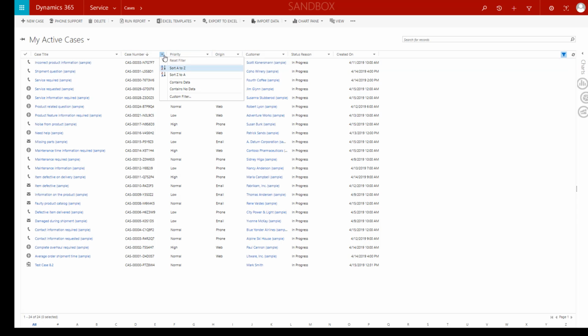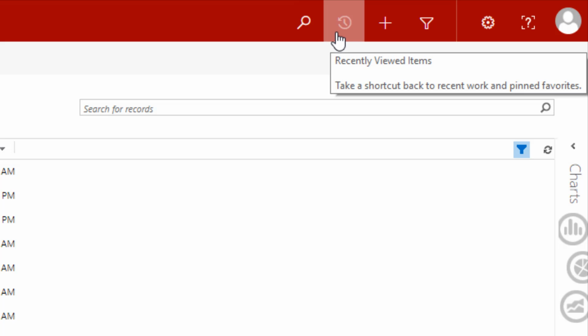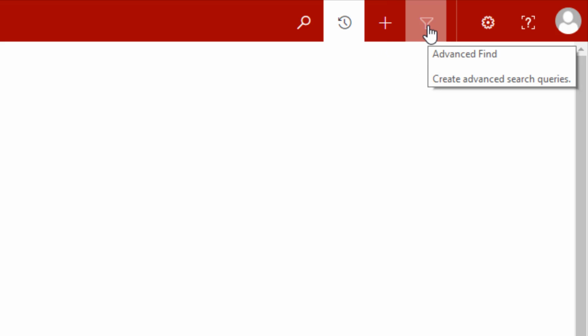Now let's go ahead and look at the items in the top right. You'll notice in the 8.2 interface, we have 4 icons just like we do in the 9.0 interface, but they're a little different. We start with search, and then we go to our recently viewed items, which we can click on, and it will show us all the different items that we've pulled up recently. We have a quick create, or new, and then an advanced find.